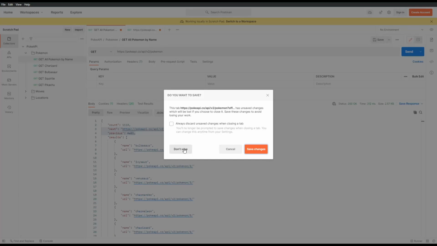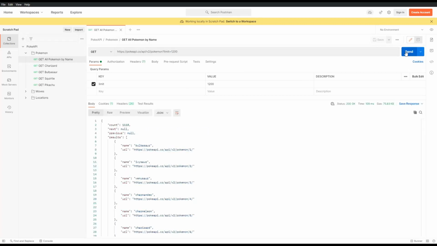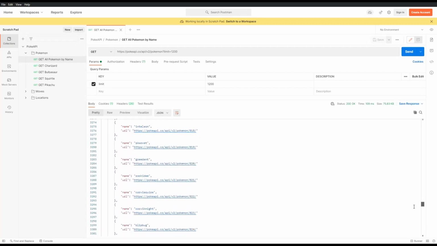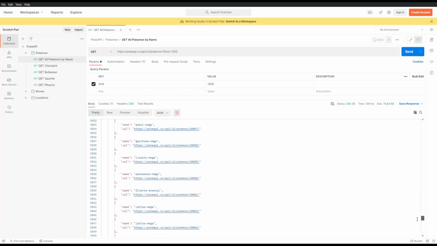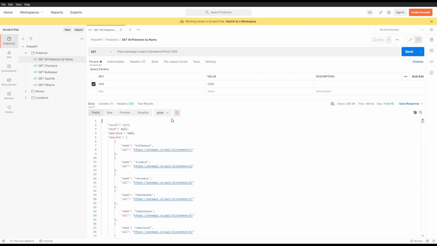Now I don't want a bunch of pages, so what I can do is at the end I can add a question mark limit, which is the limit key you'll see here in Postman, and I can adjust the key here or adjust the key here, and I just picked 1200 to get all 1118 in one response. So I hit send, and what do you know? Look how long the list is now. It's all 1118 Pokemon, the name of every one of them, and then an individual page that I could follow to go get the details of any individual Pokemon.